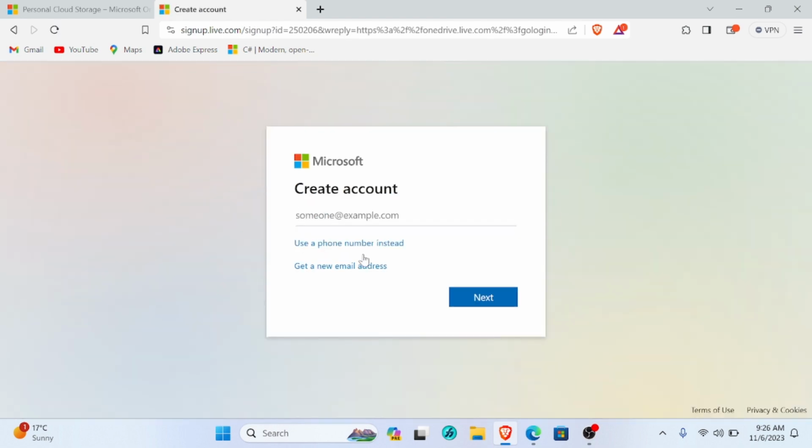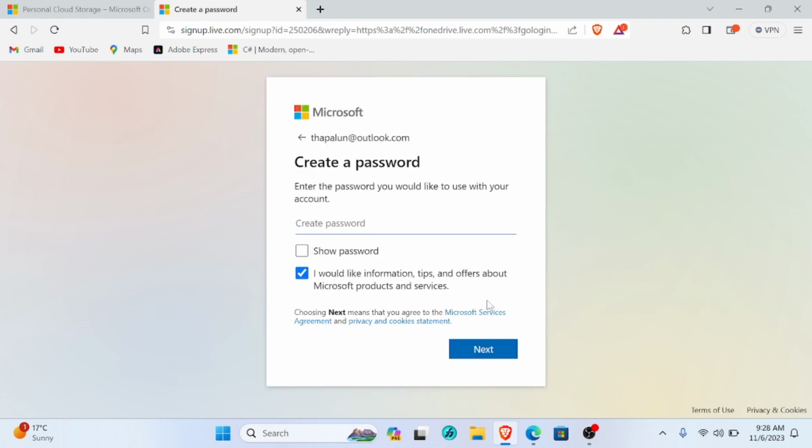You will be prompted to enter an email address. You can use an existing Microsoft account, for example Outlook or Hotmail, or create a new one by selecting get a new email address. After that, click on next. Enter a strong password for your Microsoft account. After that, click on next.